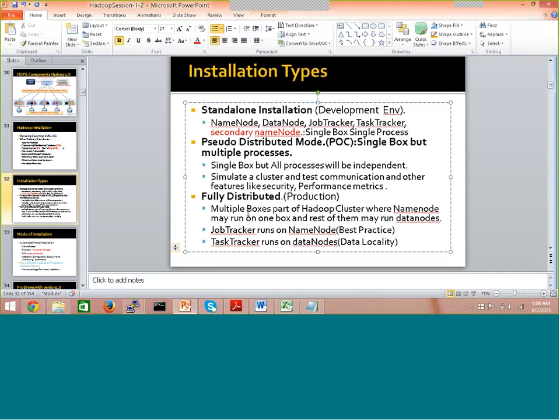A fully distributed cluster is where you have multiple boxes, like what we have in our setup. I have set up 3 instances. Now, I need to plan which server will have my name node, which server will have my resource manager, and which nodes will have my data nodes. That's where you have multiple nodes participating in your cluster, and that is your fully distributed mode.